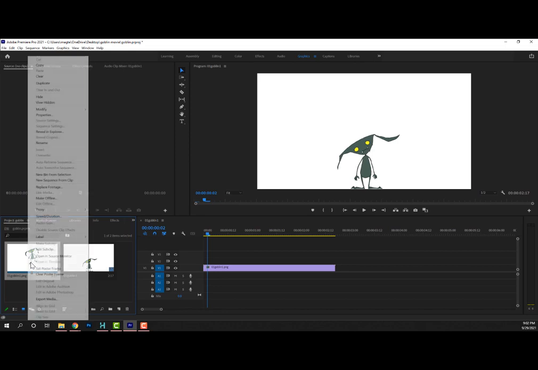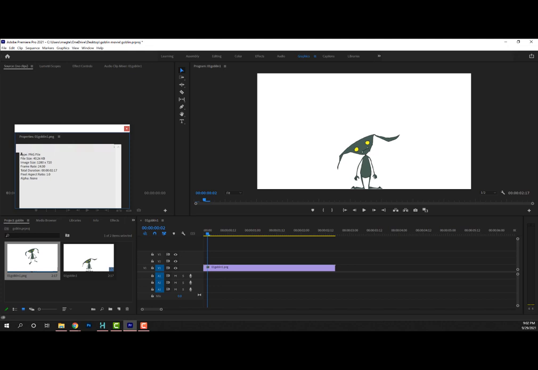So go to the footage, right click, go to properties, and just double check that all the specs here match what you intend. So it was PNG, all the output settings should match what was in Toon Boom, right? So image size was 1280 by 720, which is correct. Frame rate was 24, pixel aspect ratio 1. So everything looks good.